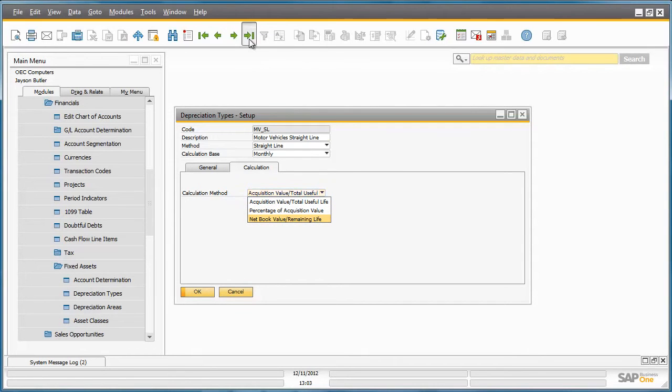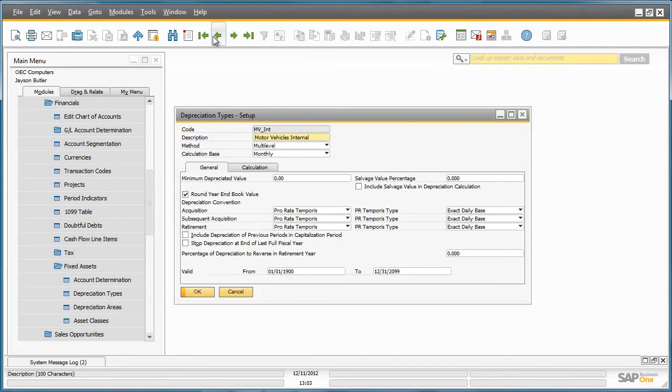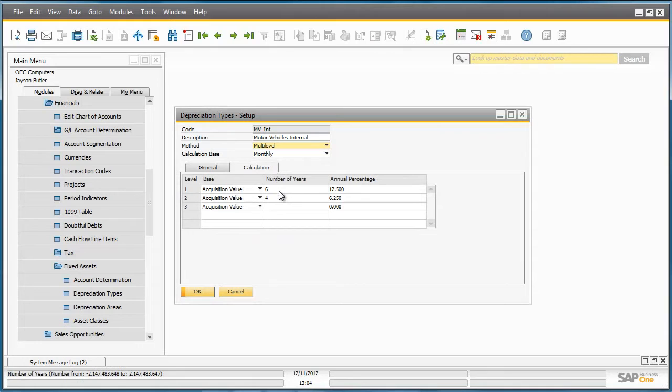If we then move to the next depreciation type, we can see that this depreciation type is for internal purposes, and this has been defined with a multi-level depreciation method. Its calculation base is also monthly, and if we select the Calculation tab, we can see that the depreciation has been set for over 10 years. The first 6 years, there'll be an annual depreciation of 12.5%, and then for the following 4 years, there's an annual depreciation of 6.25%. There are also many other options available for setting up depreciation types.